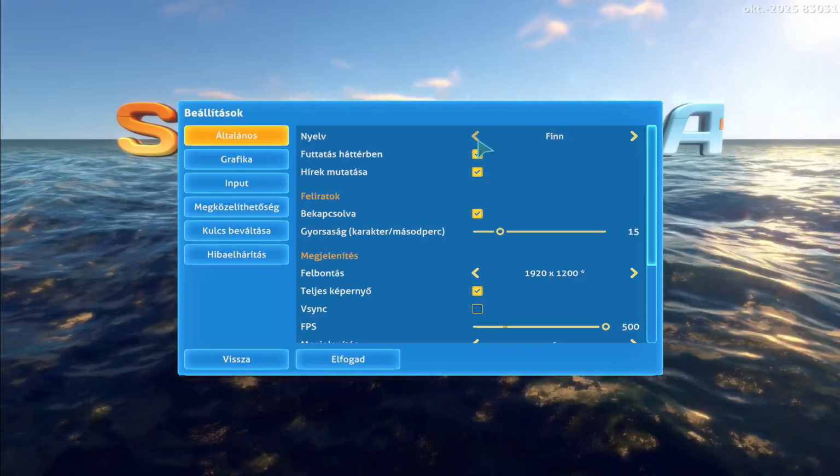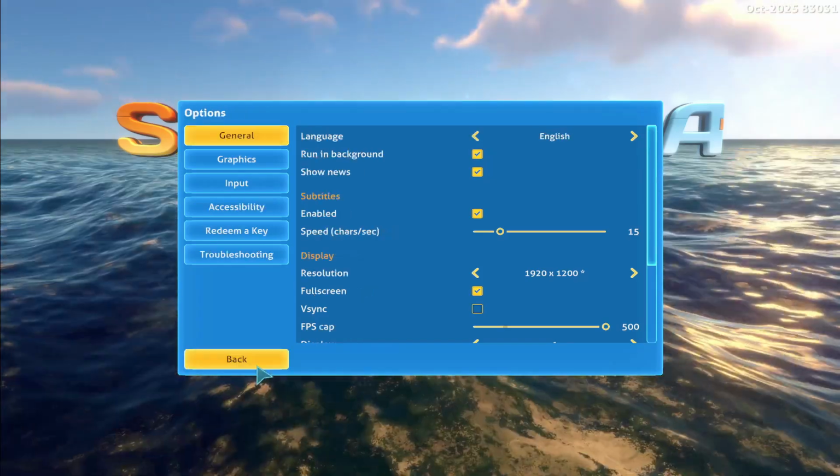So there you have it. That is how easy it is to change your in-game language on the Subnautica game.